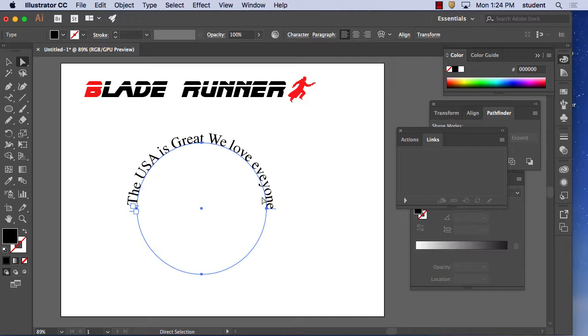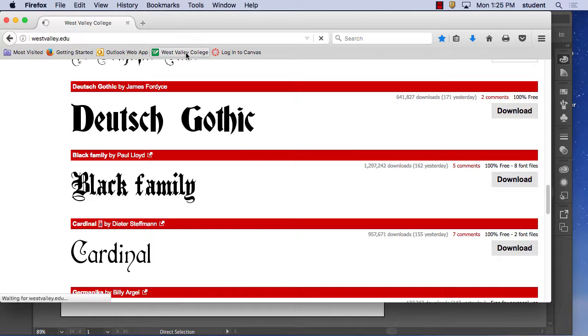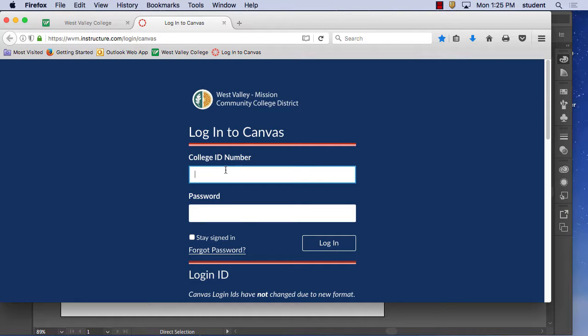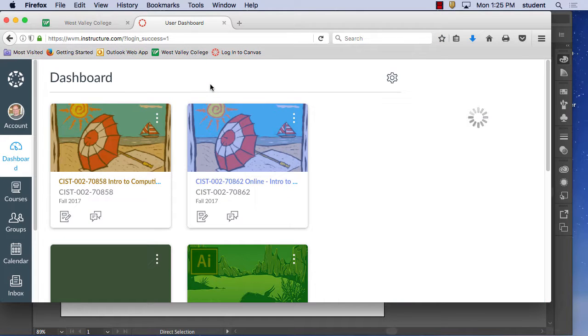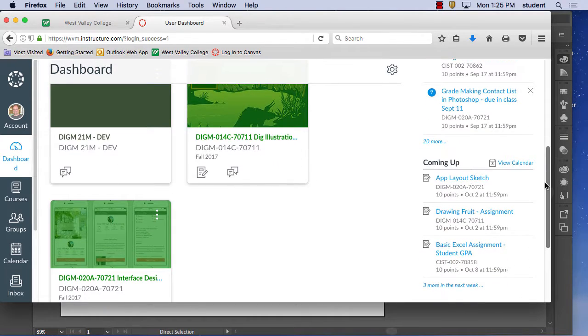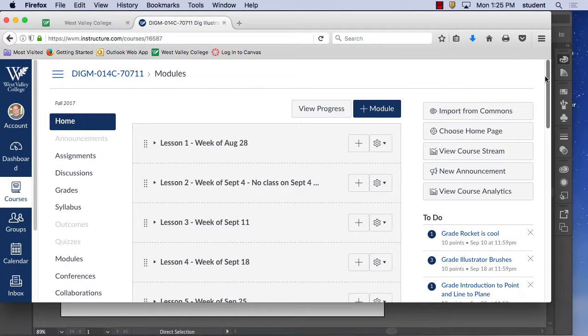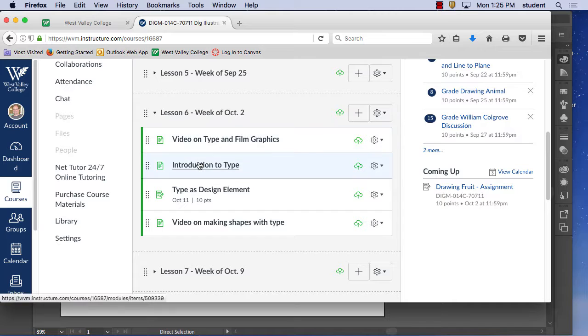So practice some of those things. Your assignment will be to, let's get to Canvas. We know we love Canvas. Everybody loves Canvas. And we don't have to do this today. We can do it next class, but you might want to start thinking about it now. Your assignment is type as a design element, right here.